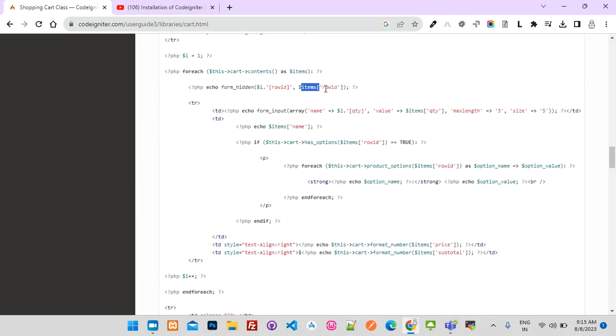So what is this row id? This is the unique id which is added by the cart library itself to make every entry unique.